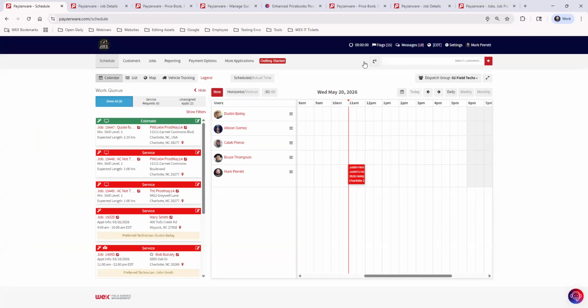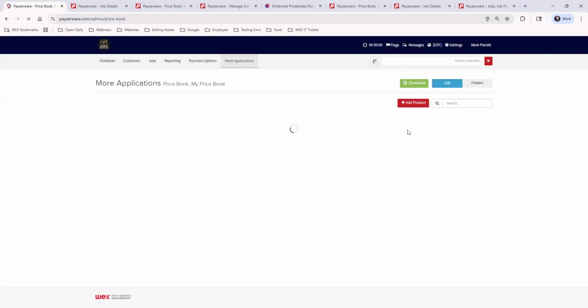When you first log into your system, you will be on the schedule page. And I just want to run through some scenarios, some options that you have for using the price book in your system. One option is that you can build a price book as you go. So traditionally, you can build a price book by going to More Applications, Price Book, build out your categories, build out your pricing defaults, your warranties, and then you can go into My Price Book.